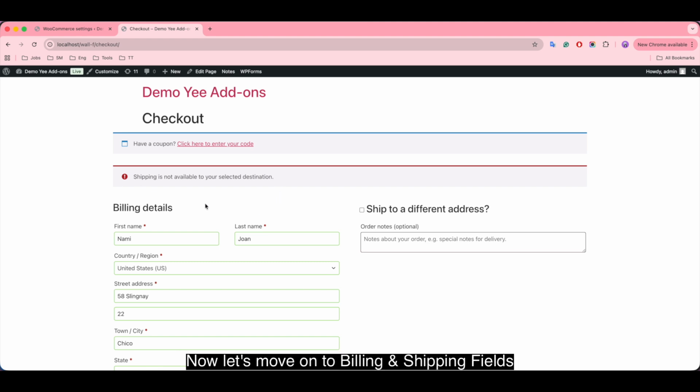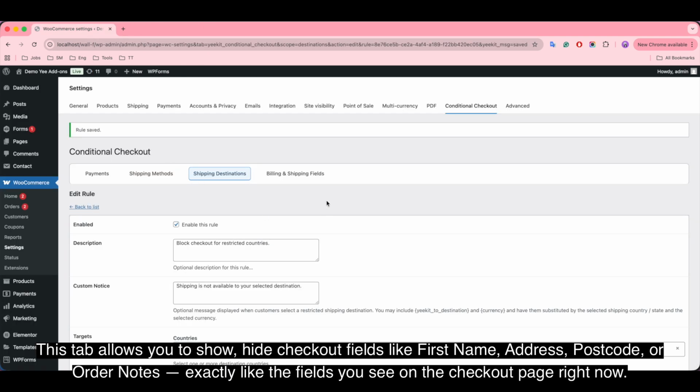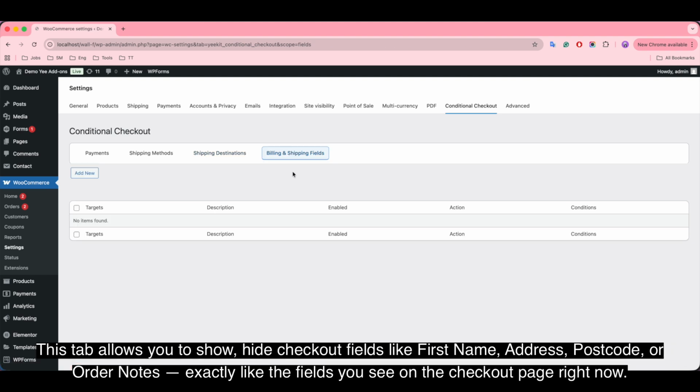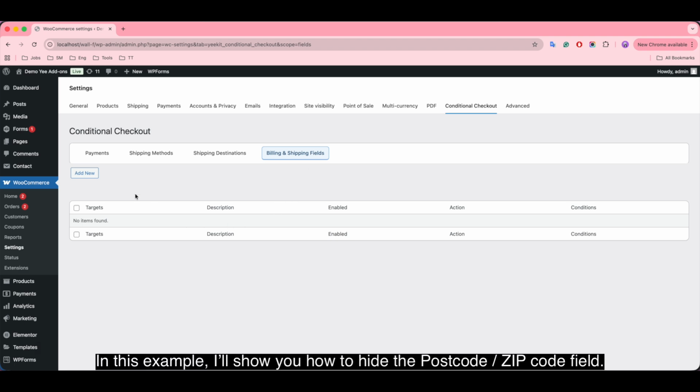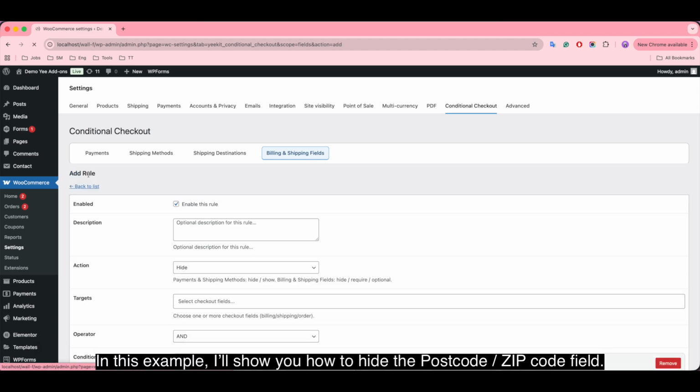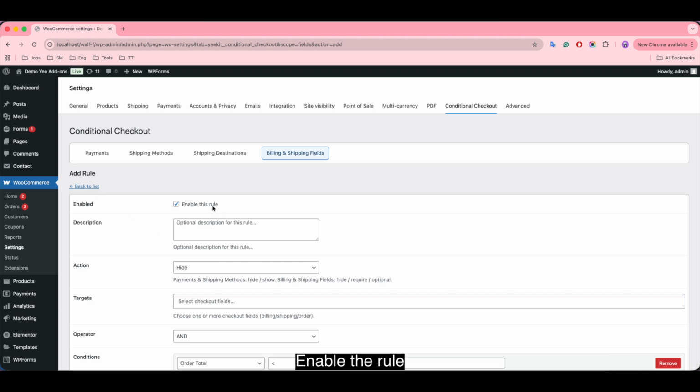Now let's move on to billing and shipping fields. This tab allows you to show or hide checkout fields like first name, address, zip code, or order notes, exactly the fields you see on the checkout page right now. In this example, I will show you how to hide the zip code field.